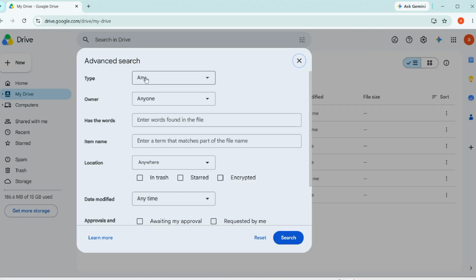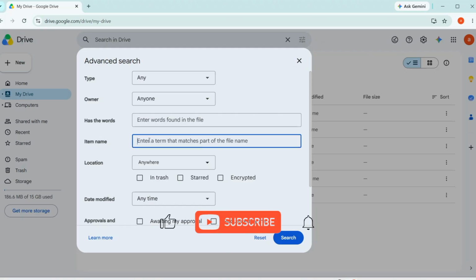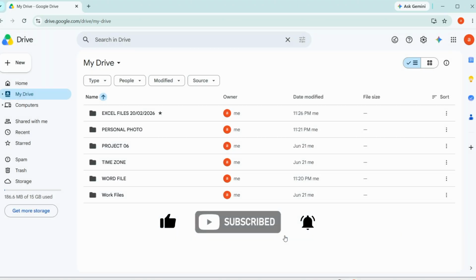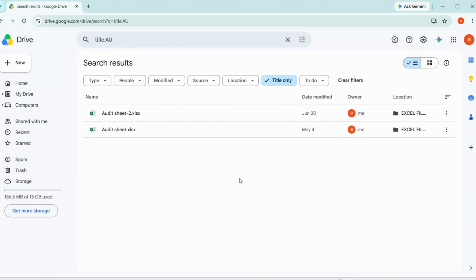And that's how to organize your Google Drive files and folders. A simple folder structure, clear file names, and a few built-in tools can make your storage much easier to manage. A little organization now can save hours of searching later.